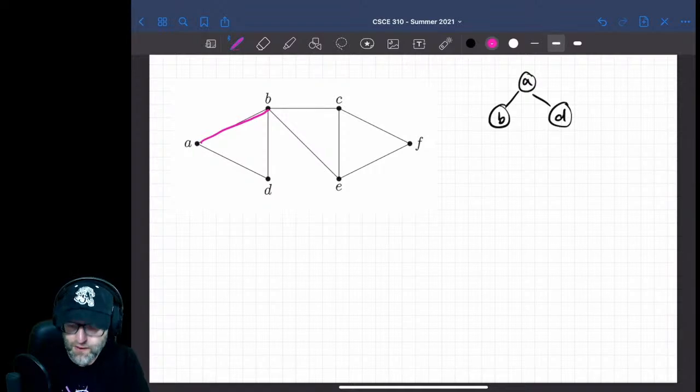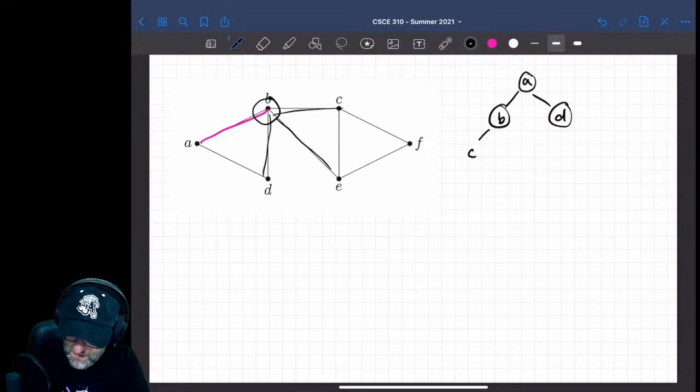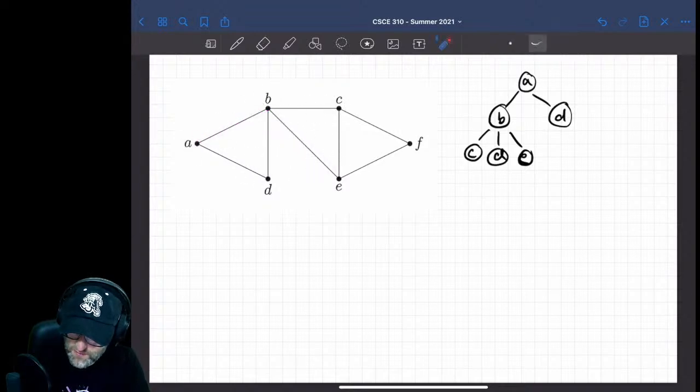Then I've got a couple more choices here. From B, I could go back to A, but that's not a simple path because I'm traversing something again. I could go to D, or I could go to E, or I could go to C. So my choices here are C, D, E. Let's suppose that I've chosen to go from A to B to C.